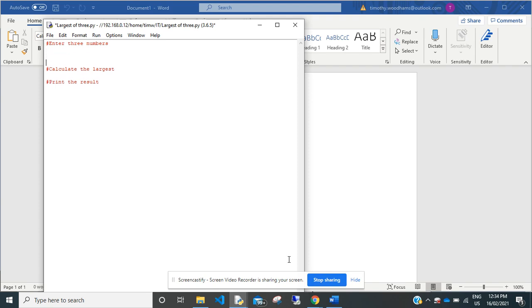I want to enter three numbers. Well, they're going to be input statements, but I've got to store them somewhere. So let's say num1, input, and I have a prompt to the user, enter any number. And I'm just going to put a space there so that when it comes up on the screen, there's a bit of space and it looks a little neater.